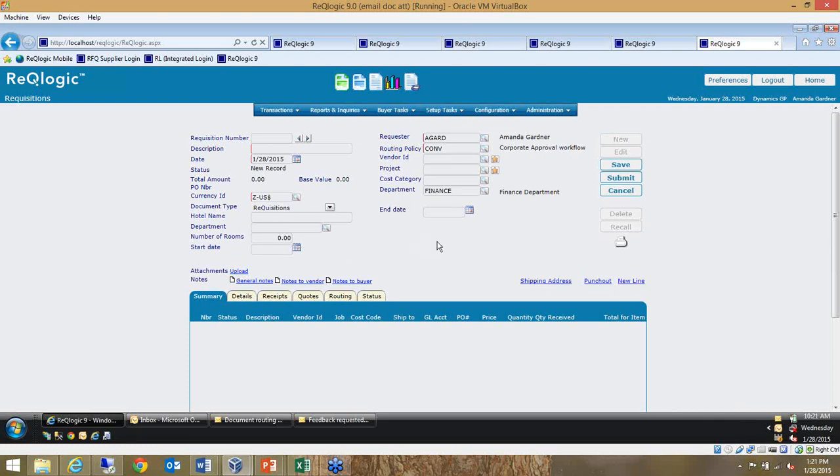And I've got 24 more user-defined fields in the header, as well as every individual line item that I can capture more information if I need more information for my routing, reporting, or budgeting. So I can capture what I need to capture.